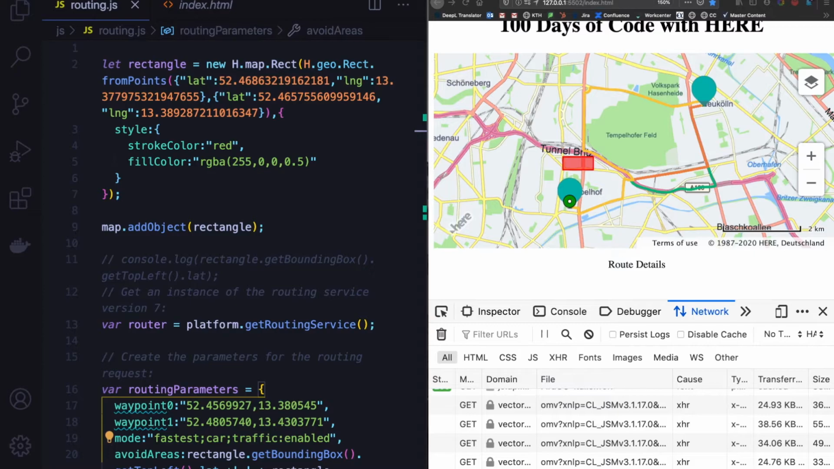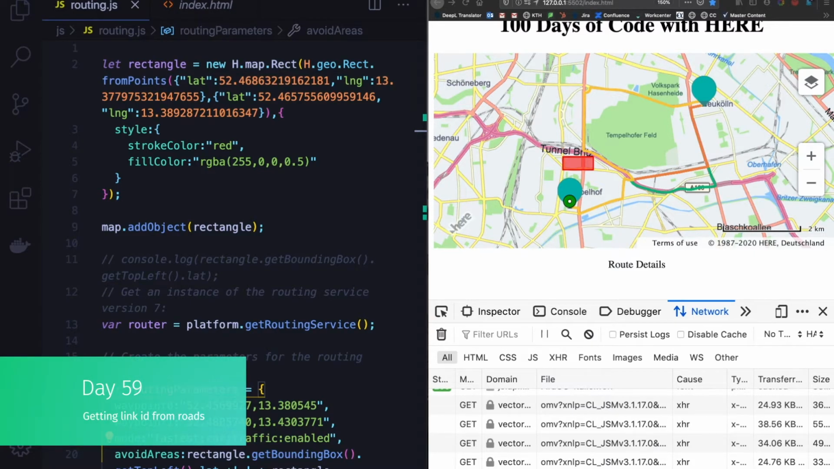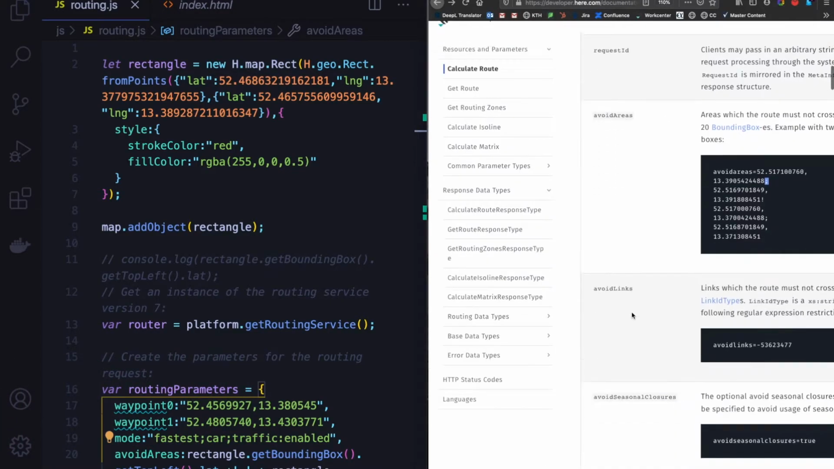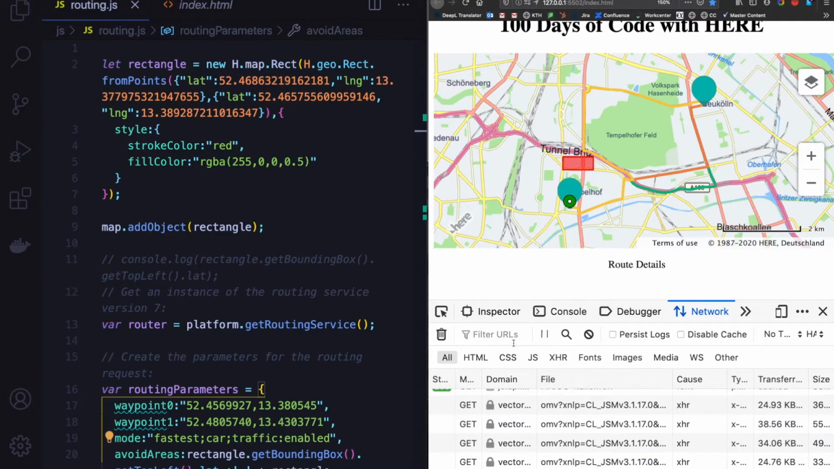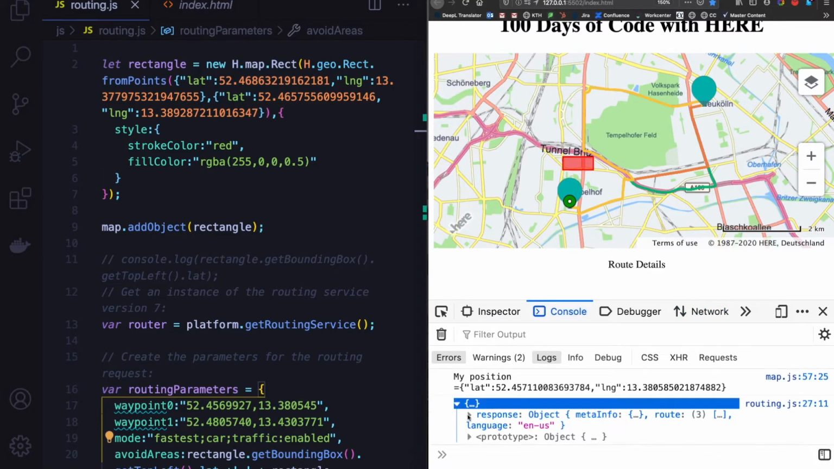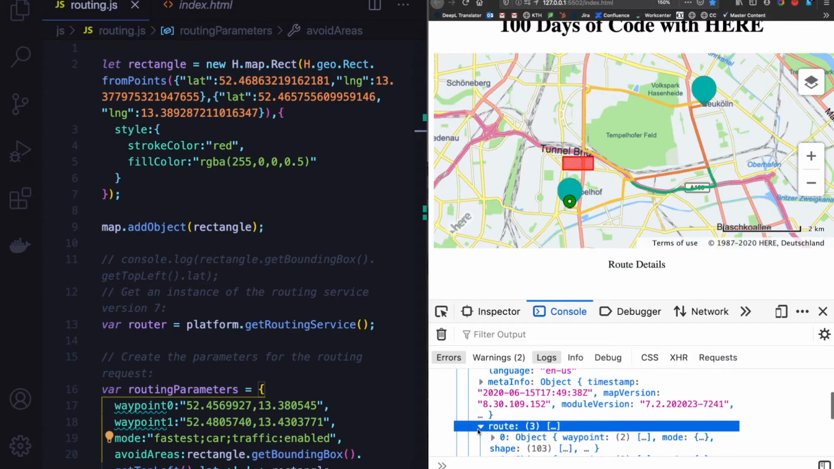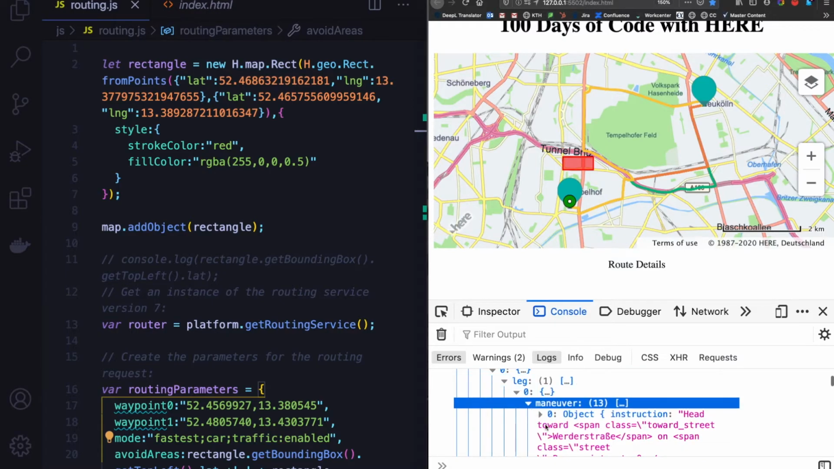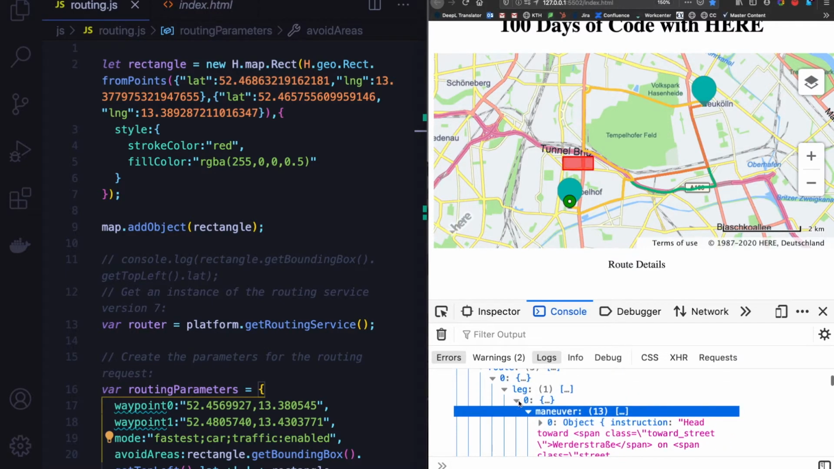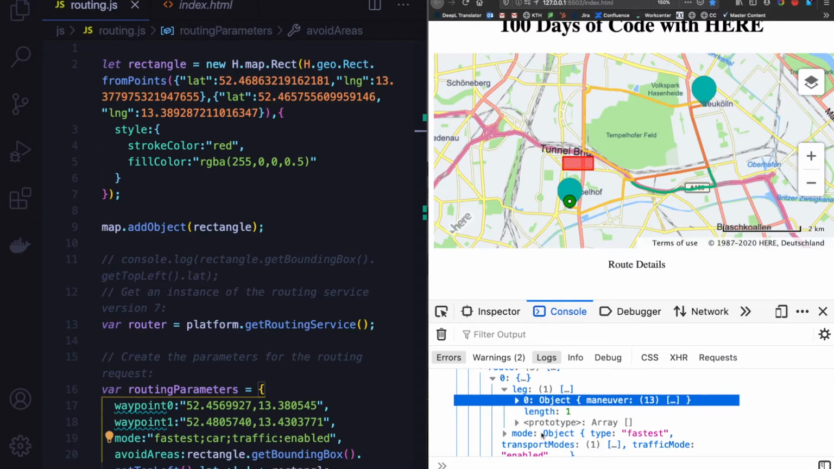With day 59, we are going to continue with the avoiding series. We checked out how to avoid an area. The next thing that you can avoid is avoid links. What that means is, when you see any route, if you see this response that we have, it is divided into legs, right? These routes are divided into different legs, and these legs have different links. So basically it's joining smaller links of roads that turn into road legs.